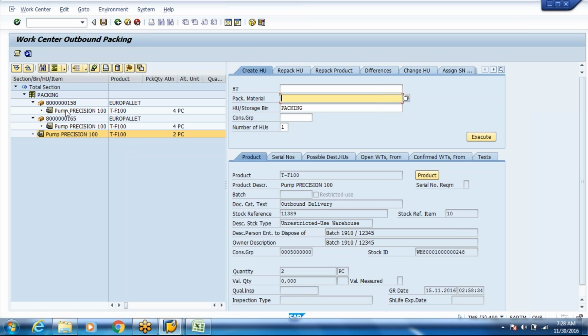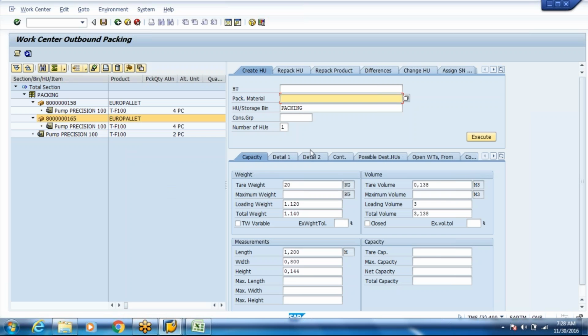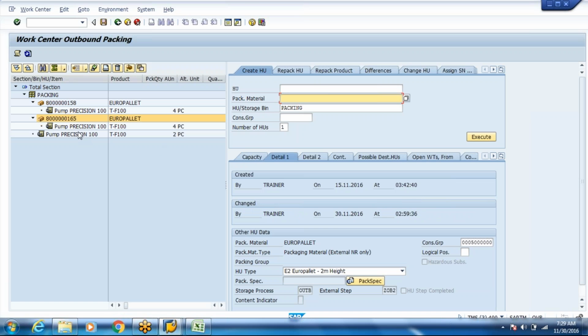So for these two, it will be created because it is getting the details of the storage process. But a loose product will never get a detail. That is why we say you need to have handling units for POC. Okay.